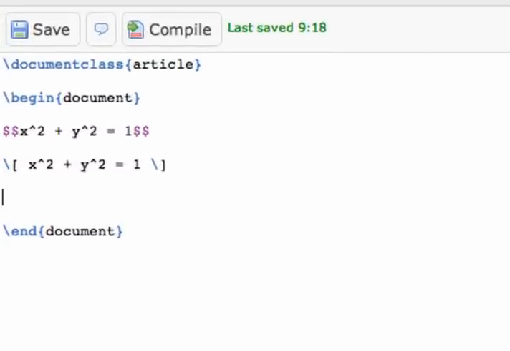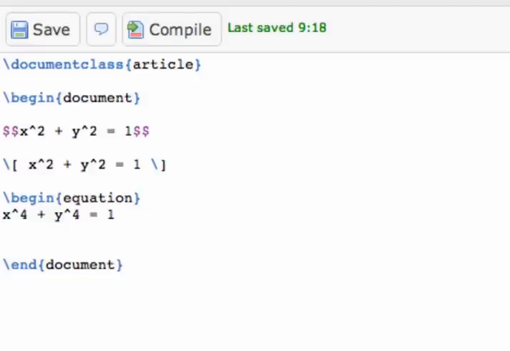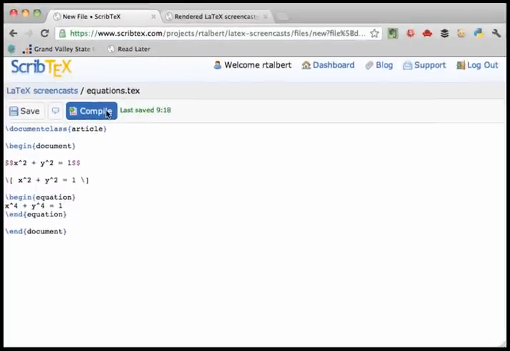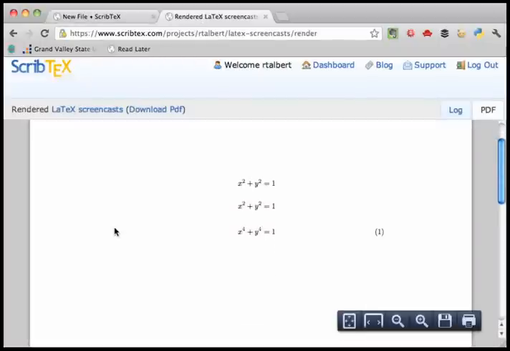It's very simple to use. Let's do an example. We're just going to open the environment by typing slash begin curly brace equation and close the curly braces, and then we're just going to type in the equation we want. Let's go with x to the fourth plus y to the fourth equals 1, and then we close the environment as usual by typing slash end curly brace equation close curly brace. When we compile, we see we get a nice displayed mode equation just like the previous equations were.